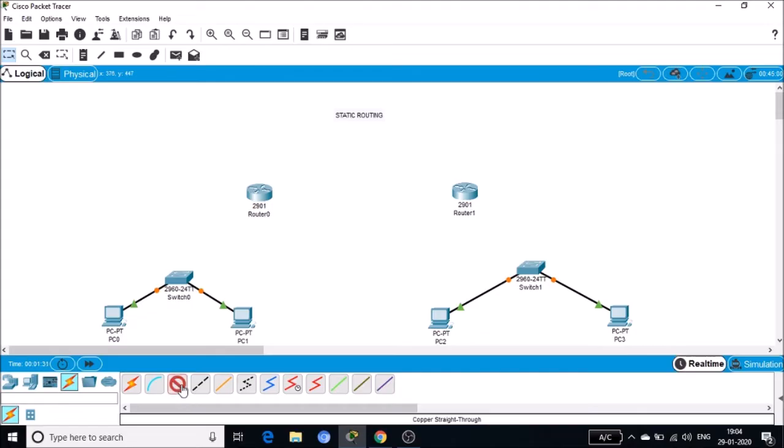So now I am going to connect the switches and the routers. So for that I am going to use the copper straight through cable. Router 0 is connected with switch 0 and router 1 is getting connected with switch 1. So now there is connection between PC, switches and the routers.